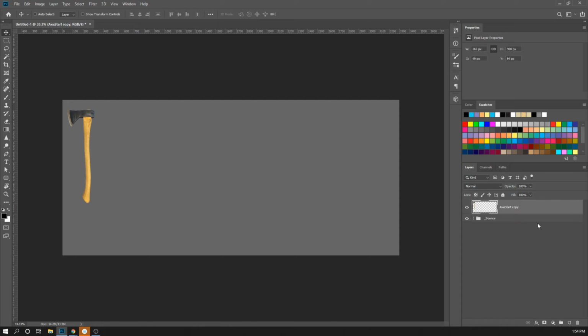So the next thing I'm going to do is, now that I have my background set and I have an axe saved out as a default save file here, I'm going to start manipulating the axe start copy to have a black silhouette. Again, the way we would do this is the exact same way I showed you how to darken the background here, but I'm just going to go a little bit farther.